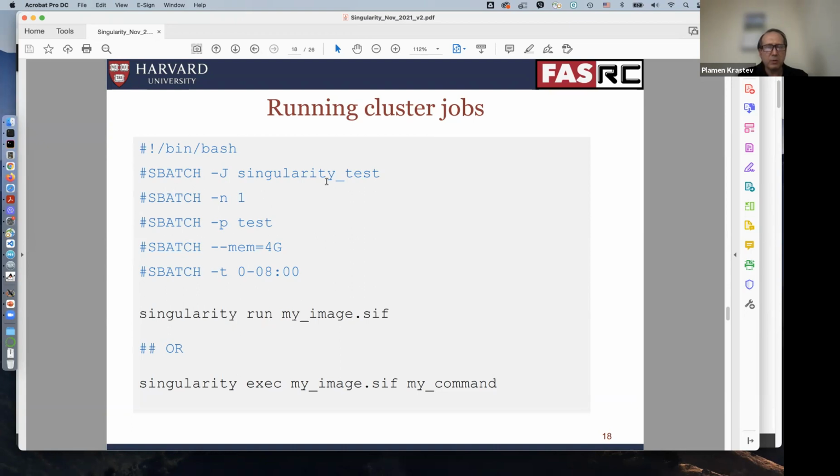You give some name to your job, which is singularity test, reserve one core, run this on the test partition, reserve 4 gigabytes of memory, and give it 8 hours. And you can use one of the commands: singularity run my image, where singularity run would run some kind of a section that you have in your Singularity image, which would run the actual application. Or you can use singularity exec my image and the actual command of the application which is within the image. So these are two different ways, and this in general would depend on the specific application that you are running.